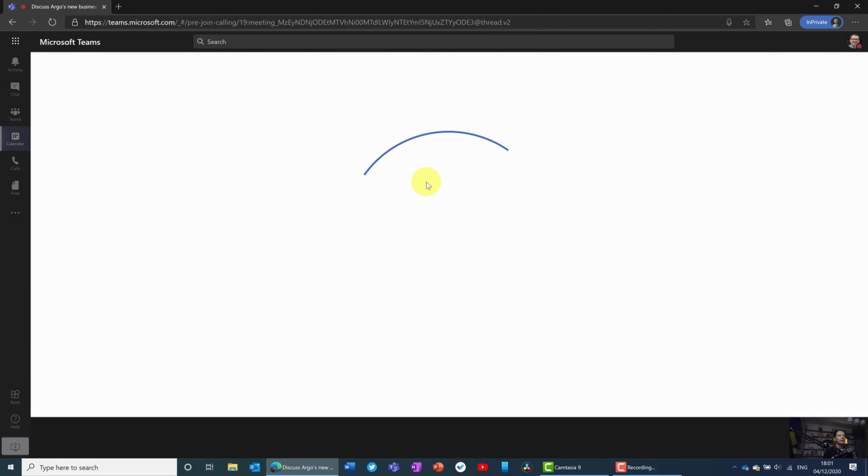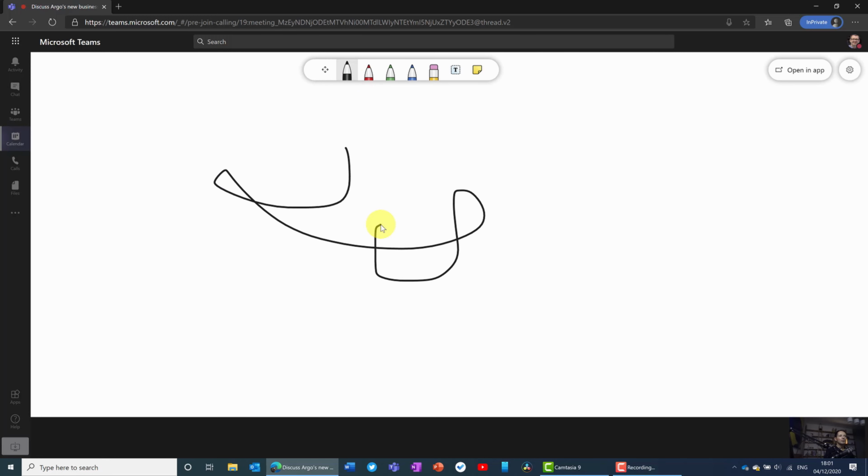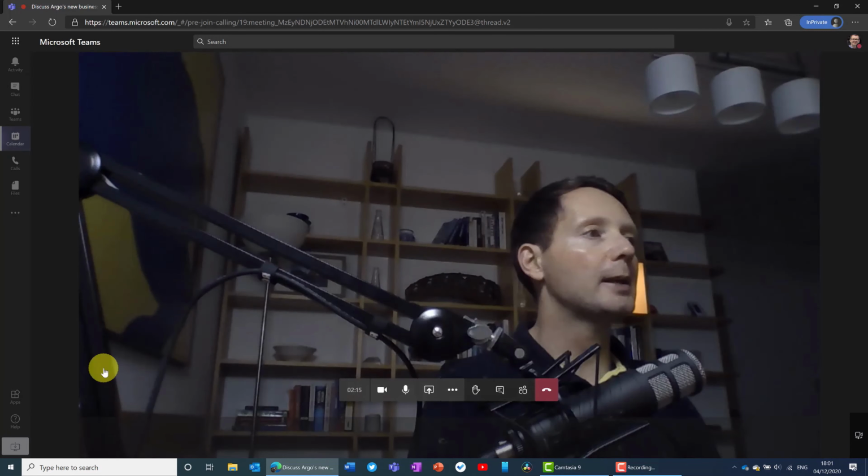If I come back down to the share tray, you'll also notice that I've got the option to start a whiteboard, and this is useful maybe in educational settings if I want to draw something or explain something. I can also do that within the meeting. So just like the PowerPoint presentation, if I come down to the bottom left-hand corner, I can stop presenting that whiteboard.